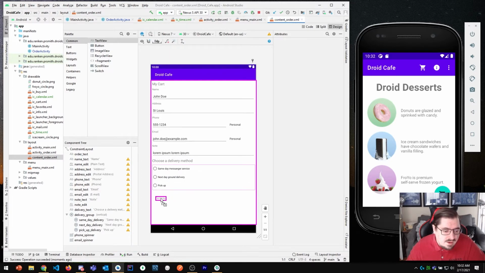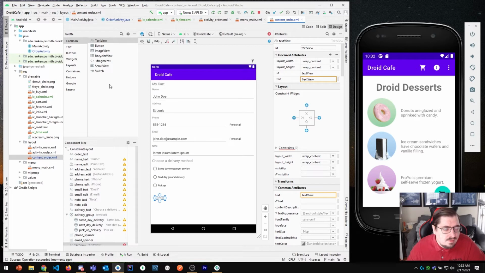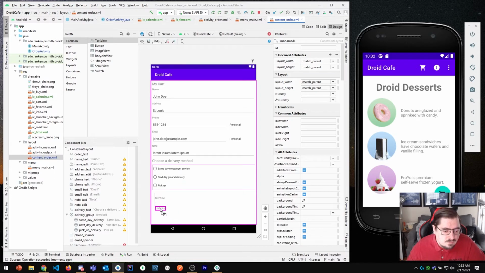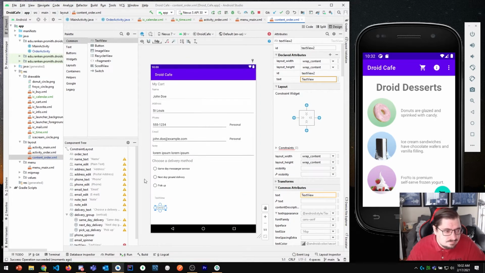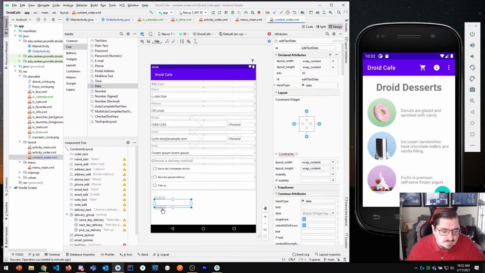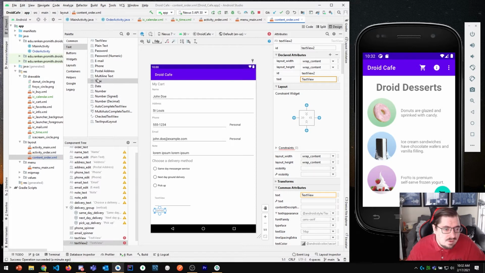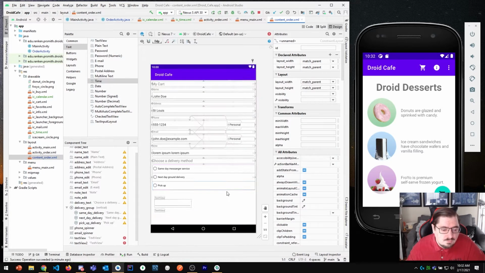So first I'm going to add in a text view. That will be a label for the delivery date. I will also add in a label for the delivery time. I'm going to add in some inputs. So I'm going to add in a date input for the date. And I'm going to add a time input for the time.